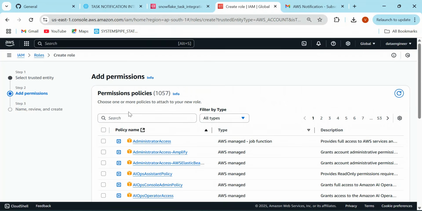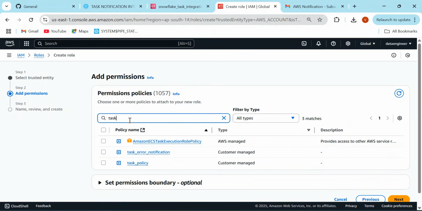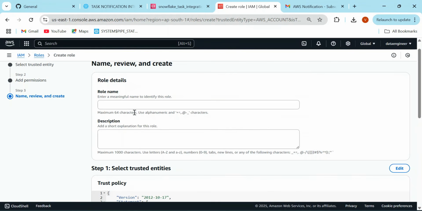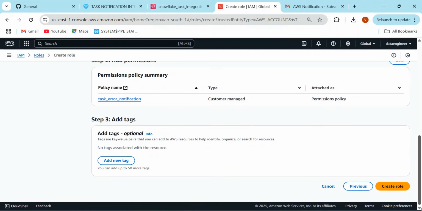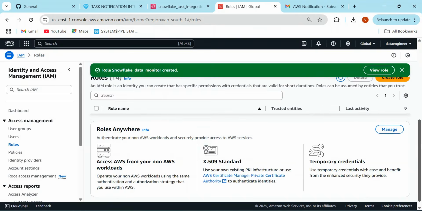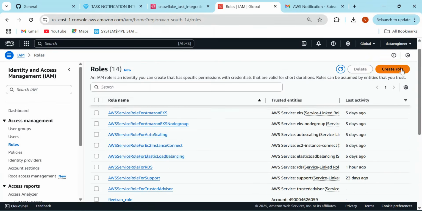Now the next thing is what policies you want to attach to this particular role. Here, I don't need to do anything except the task error notification policy, which we have created. I'm going to click on next here, and the role name is nothing but Snowflake data monitor. Something like that, and you're going to click on create role. My role is created now.